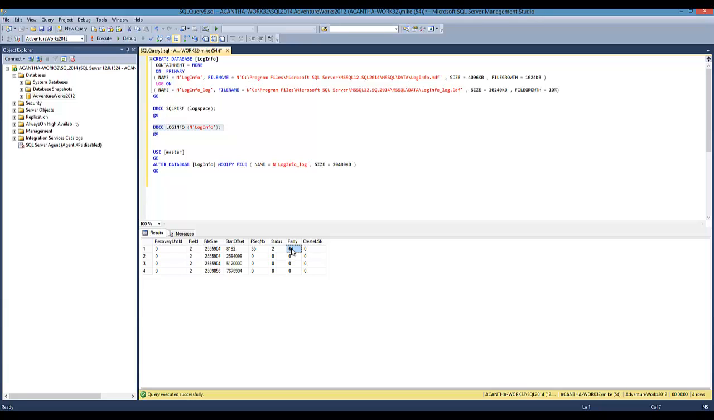All right, so we've got the parity bit. The first time this file is used, it will be 64. When it is deactivated and then is reactivated, it'll be 128, and it will go back and forth between those. So we have the create LSN. When a database is created for the first time, we're going to have zeros here. After that, we're not going to have zeros, non-zeros.